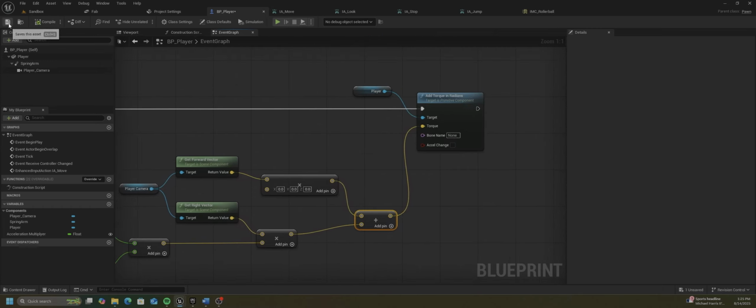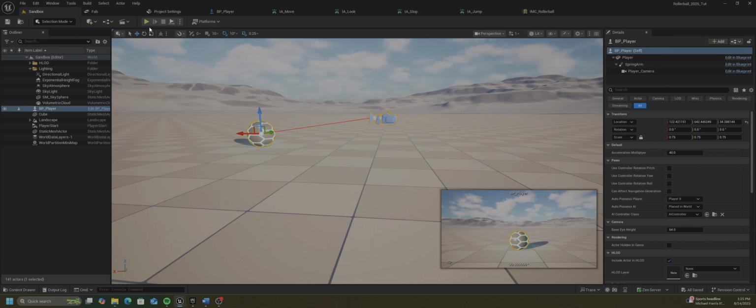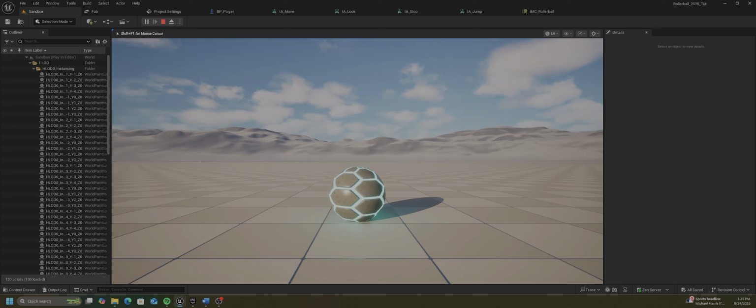Let's compile and save. Now, we're not done with this, but let's test it to see if anything happens. Okay, so I'm going to go back into here. I'm going to hit the play button. And now, if I left click in there and I push the W button, nothing happens yet.